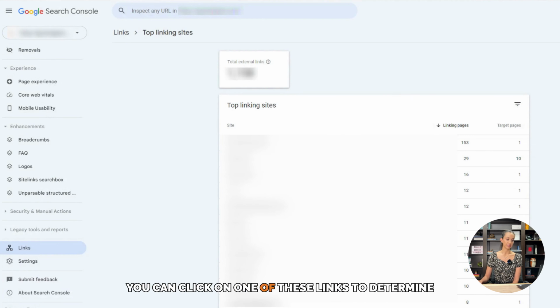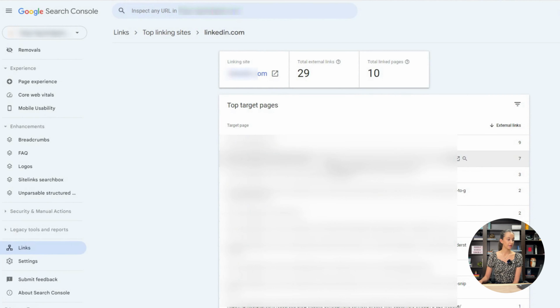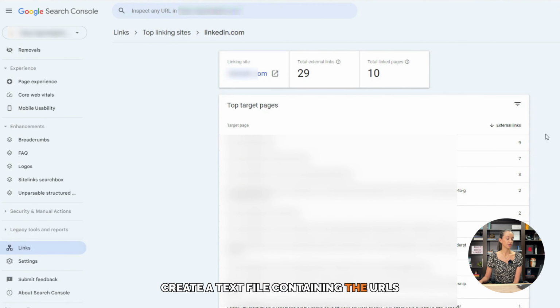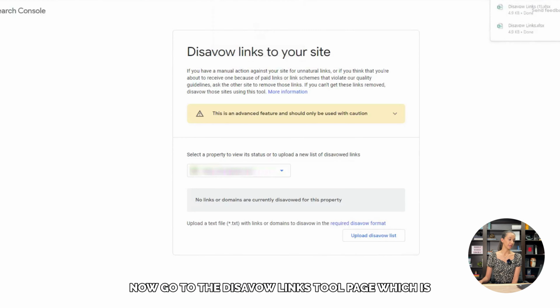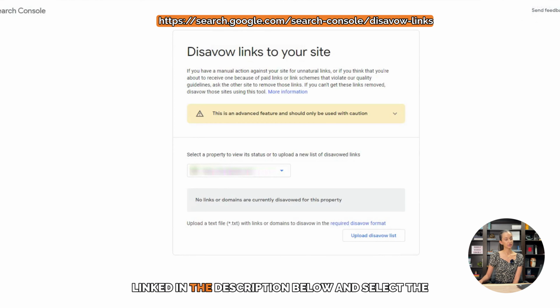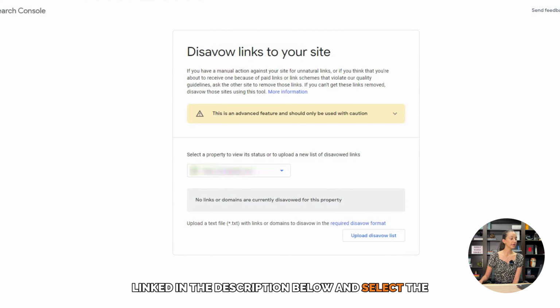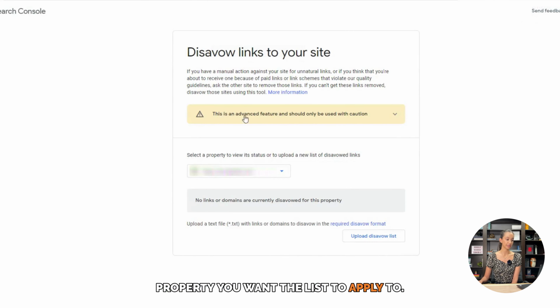You can click on one of these links to determine the site's authority and relevance. Based on this information, create a text file containing the URLs or domains you want to disavow. Each line should contain one URL or domain and should look like this. Now, go to the Disavow Links tool page, which is linked in the description below, and select the property you want the list to apply to.